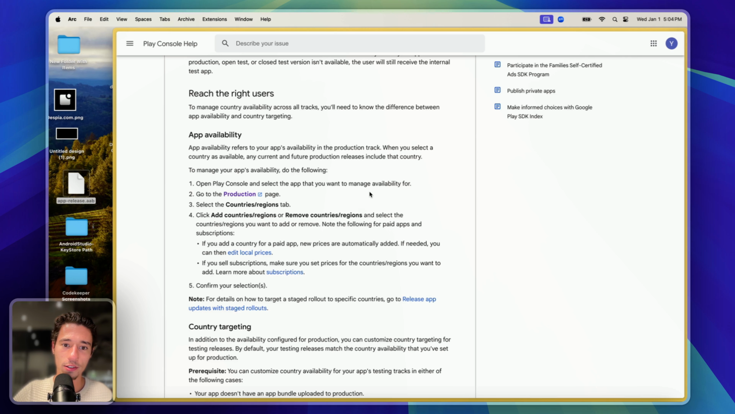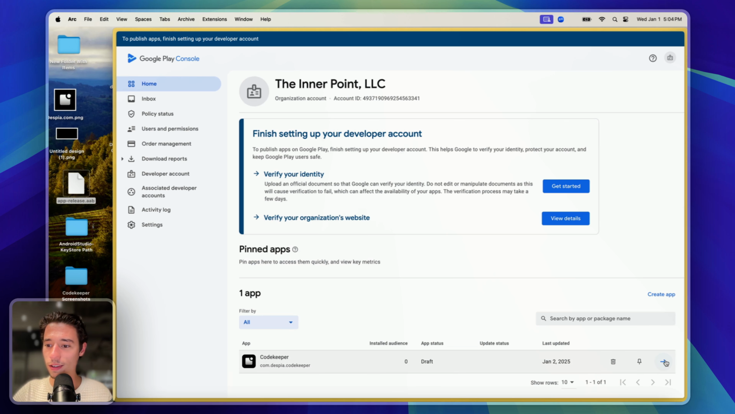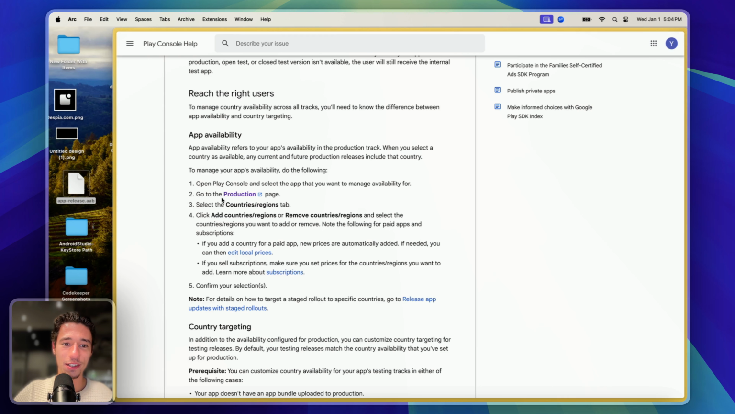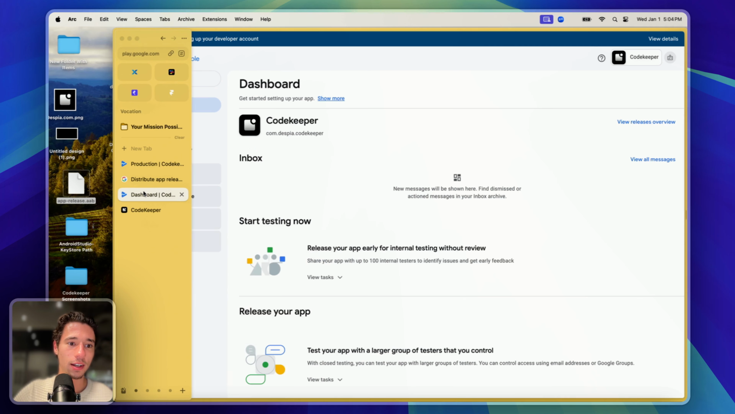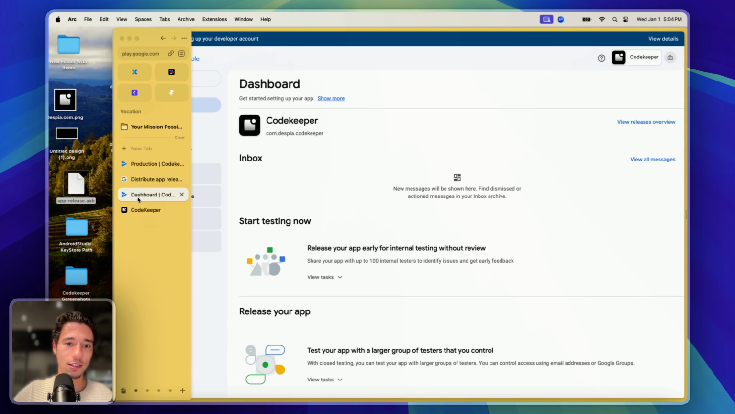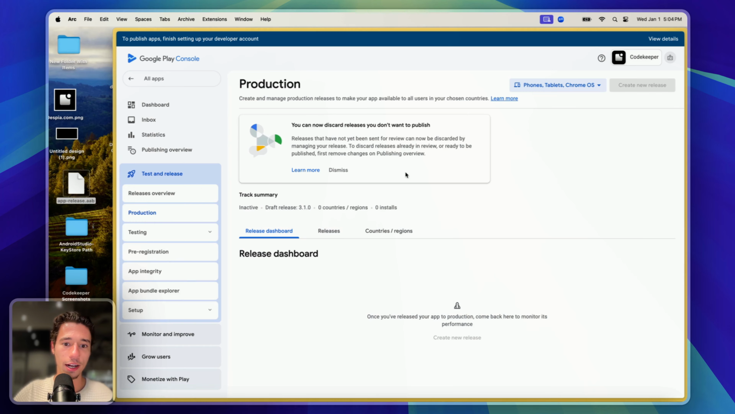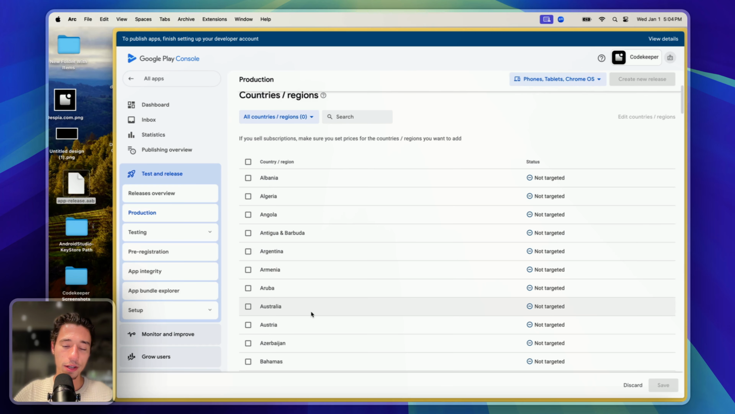So open Play Console and select the app you want to manage availability for. We will open the application. Here you go. And then we want to go to the production tab. Then we go to the countries and regions tab. We're on production, and we go to countries and regions. Here you go. And then we add a country or region.